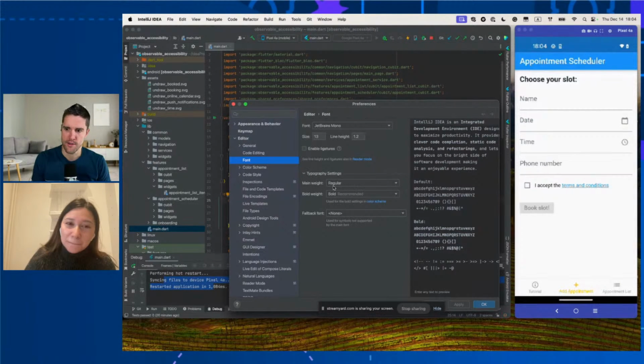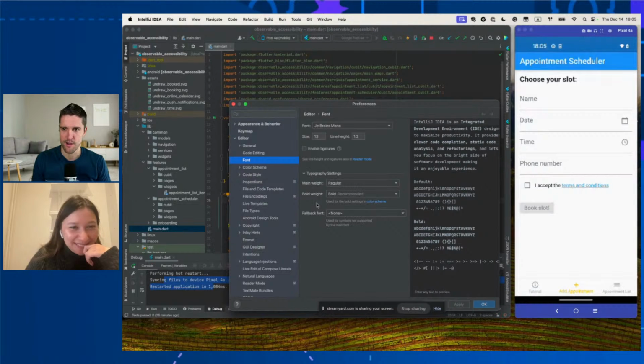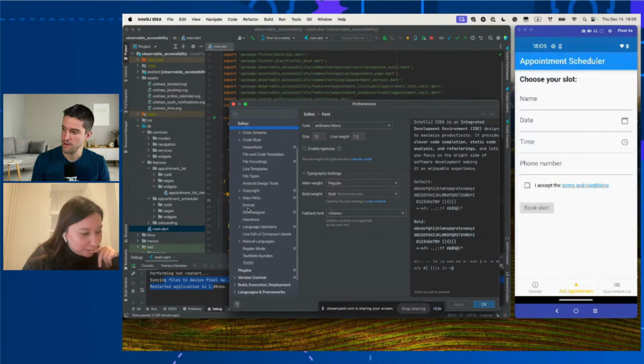Font size is always important while live streaming. So this is going to be our first accessibility thing to tackle. Oh yeah, ask Bard. Okay, let's see here. Off screen, I'm asking Bard how in the IntelliJ IDE, how do I increase the font size of my code?